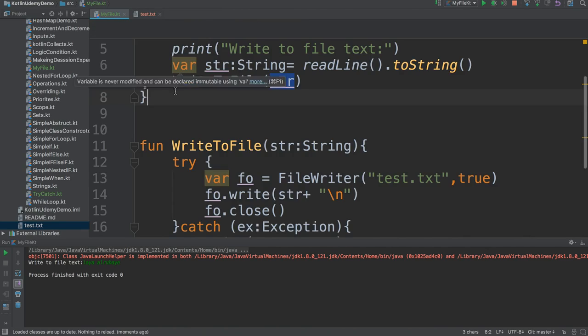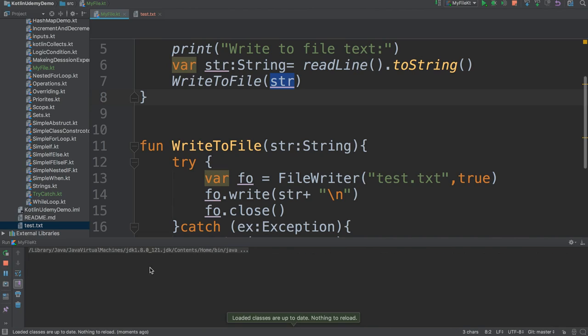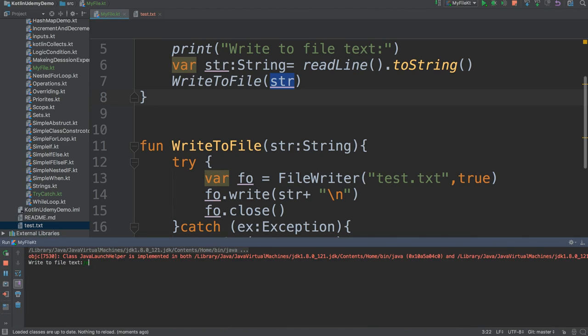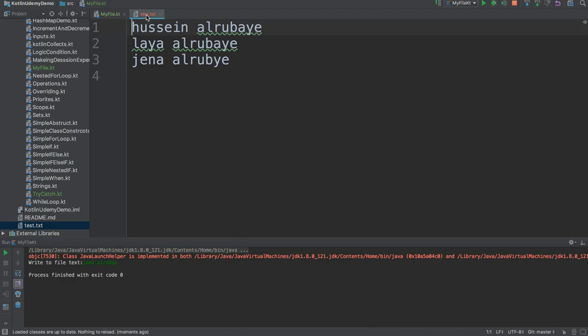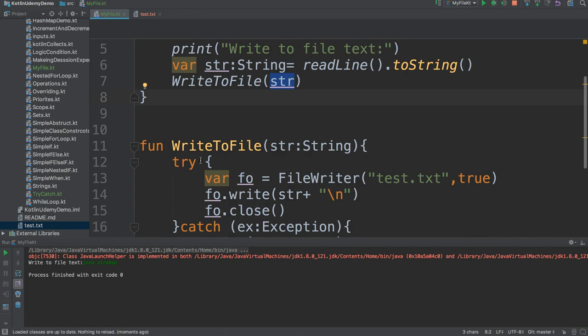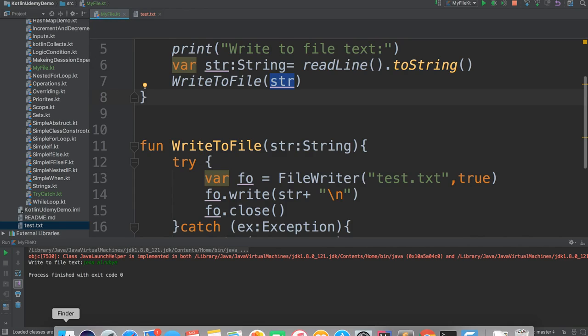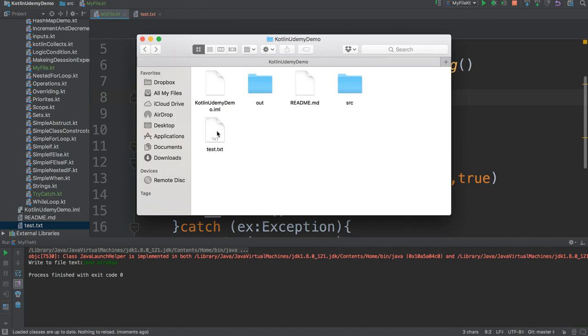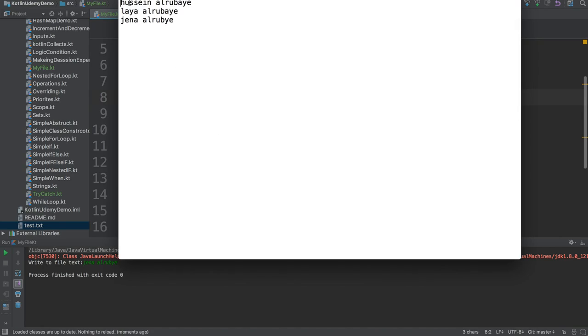Now if you save it again, retry working with the file, and give it Jana Al-Rubai, enter. If I go to the file, I have to see Jana Al-Rubai. So whatever you write, this data will be written inside the physical file on the machine, which is this test file. So this is the information.